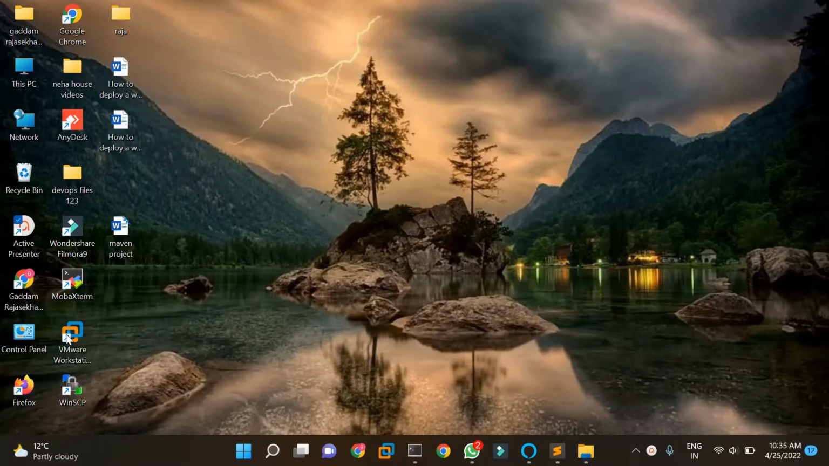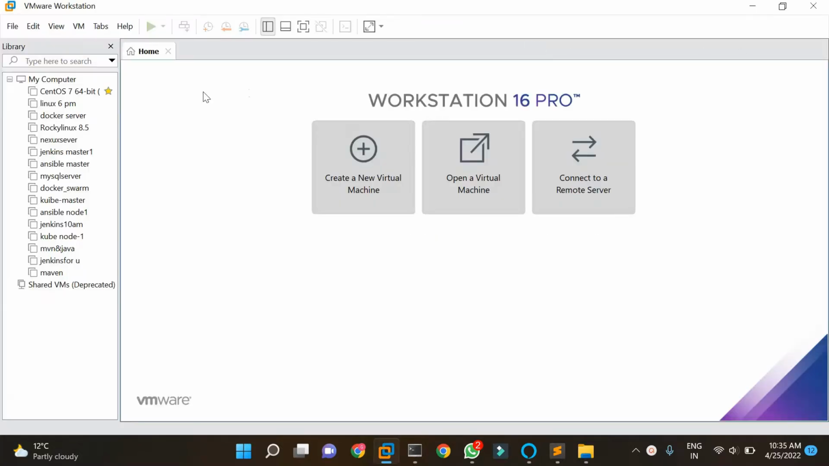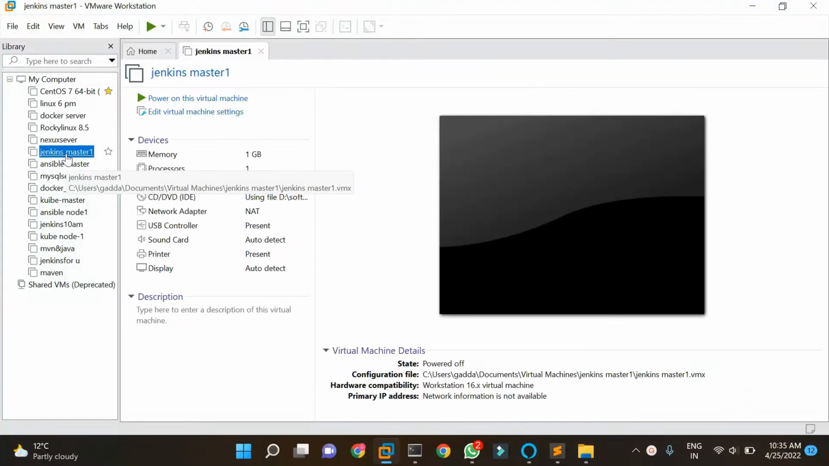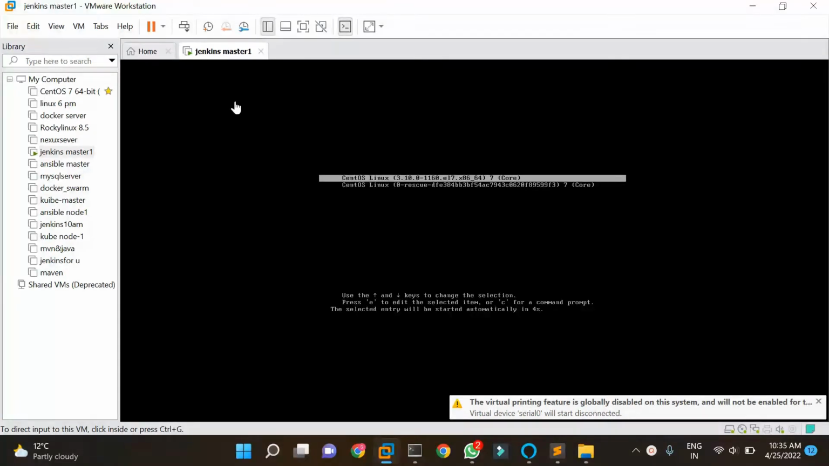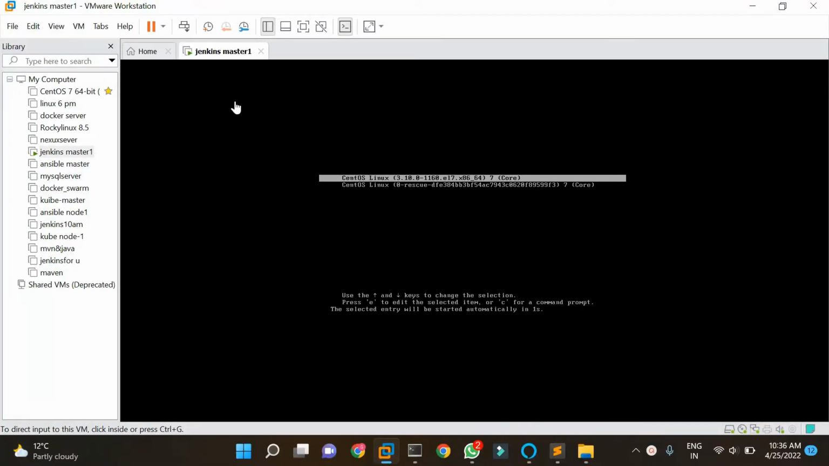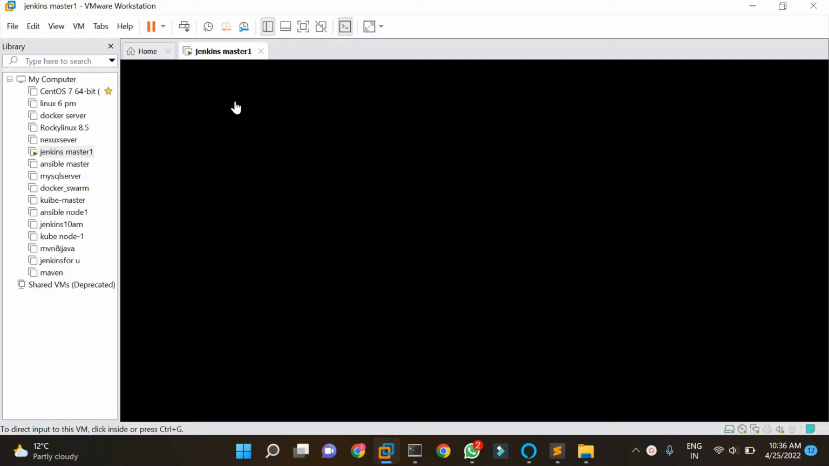So today's topic is deployment of WAR file in Nexus and displaying of output in Jenkins. Okay, for this we need two VMs to do this scenario. In first VM, configure Jenkins, JDK, Maven and Git is also required for this. In second VM, we'll configure Nexus.